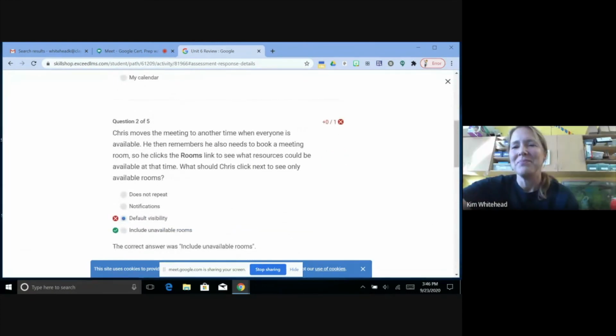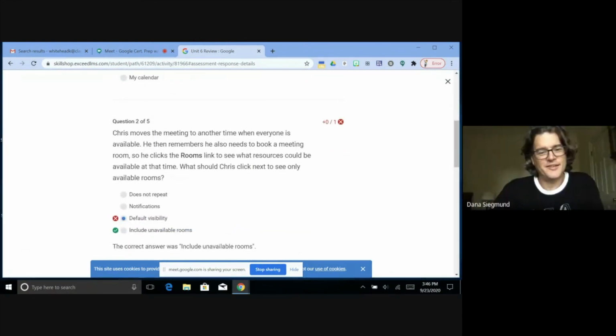Include unavailable rooms. So Chris moves the meeting to another time when everyone is available. Then he remembers he also needs to book a meeting room. So he clicks rooms to see which resources could be available at that time. What should Chris click next to see only available rooms?